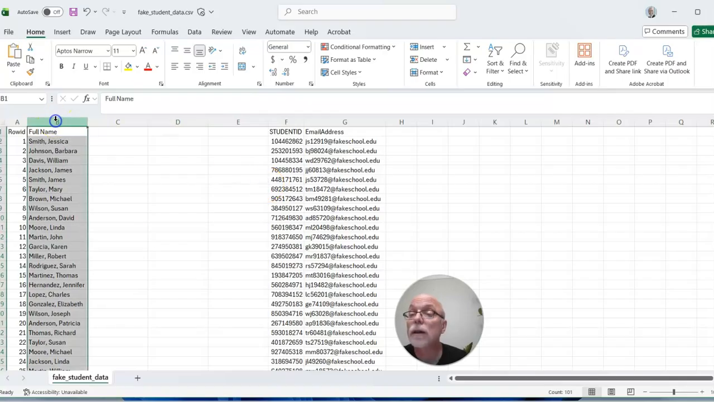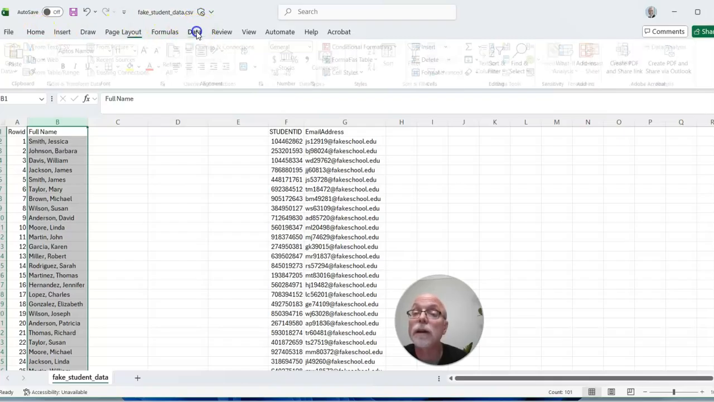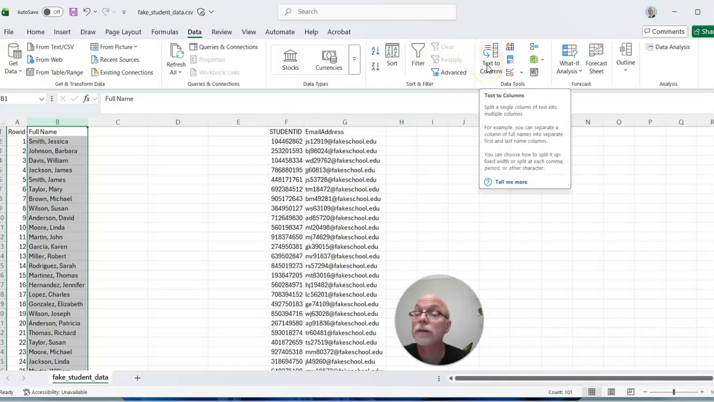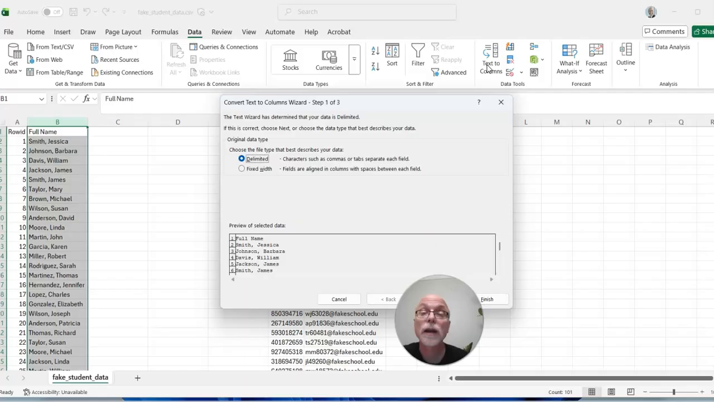I'm going to click on column B and I'm going to go up to data. Remember I said most of your work can be done with home and data, and there is an option over here called text to columns, which will let me split column B into 2 or more columns. Let me tap on that and it gives me this sort of little wizard that lets me choose how I would like to do this.